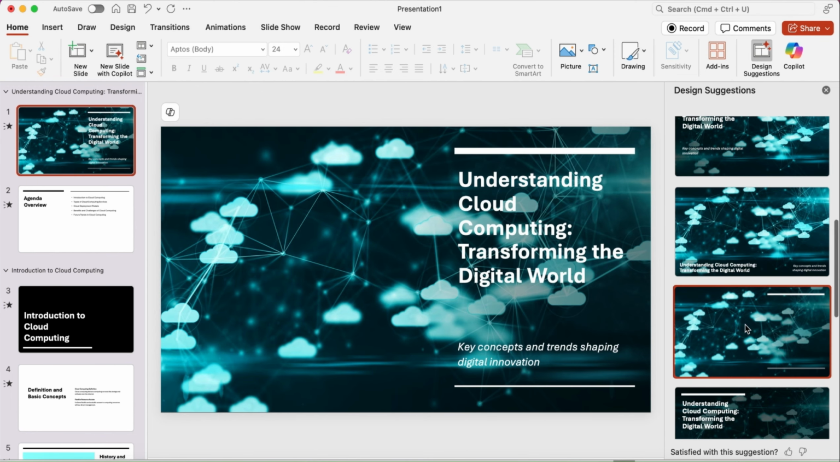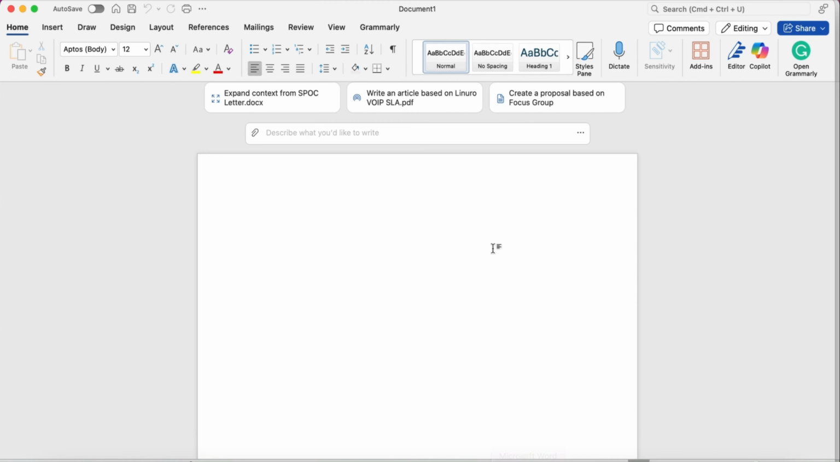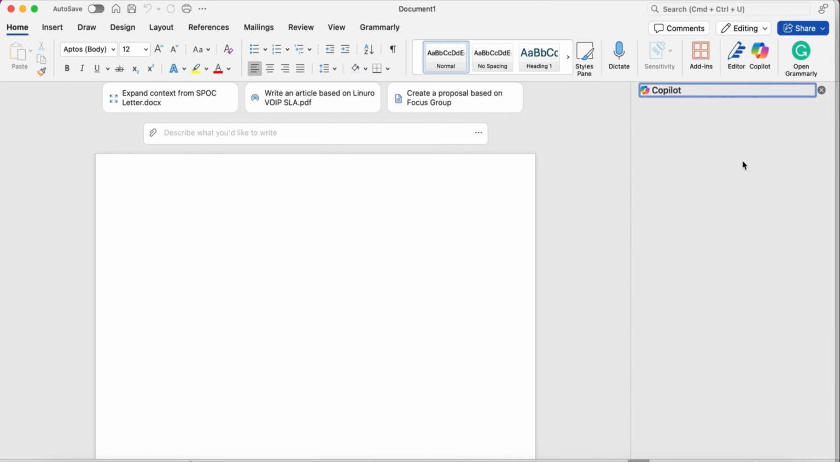So I'm going to choose this, and it has transformed the image like I wanted. Now let's quickly jump into Microsoft Word. And just like PowerPoint, here in Word also on the top ribbon, you can see the icon of Copilot. You can just simply click on it to start working with it.